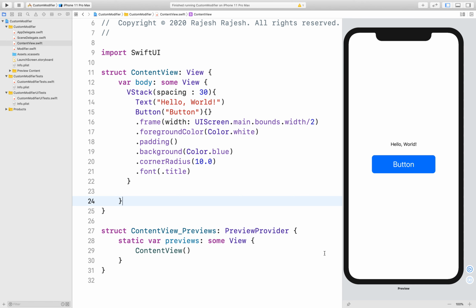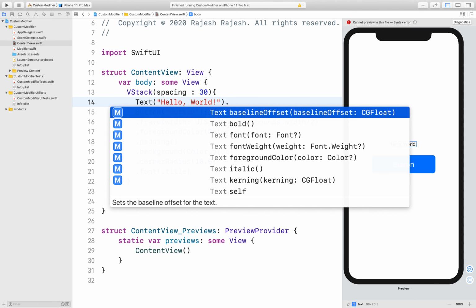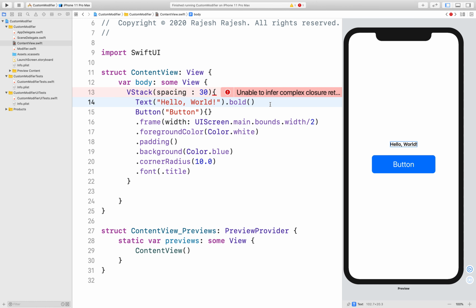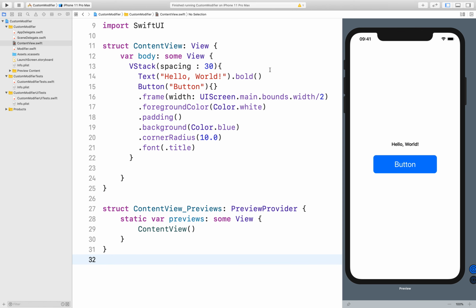So the next question is why we use view modifiers. If we want to modify the appearance or behavior of a view, we can simply use view modifier to achieve that functionality. So here, to understand it practically, what is view modifier? Here I have a text and I want to make the text bold. So here I'm just applying a function bold, and here you can see that the hello world is bold. So what is bold here? Here bold is a view modifier.